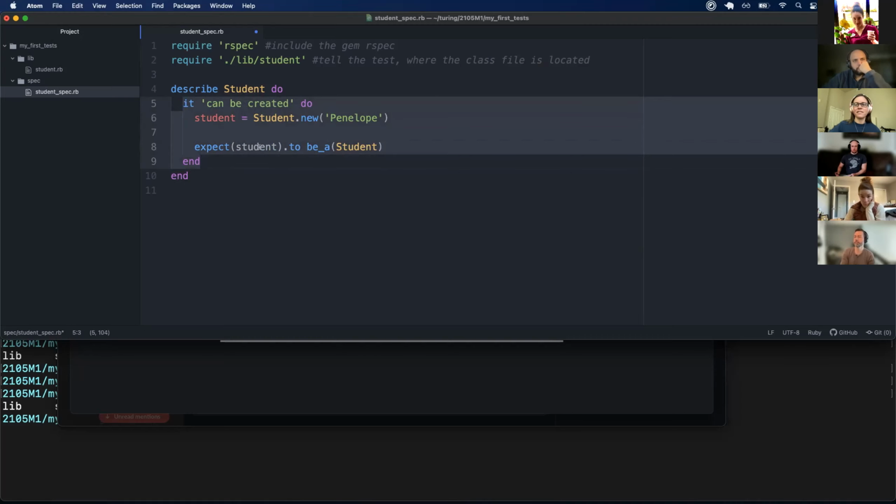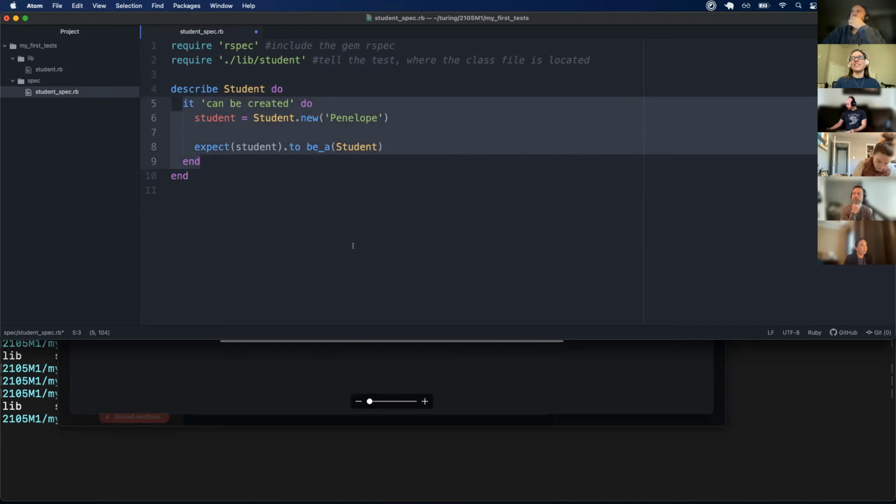Catherine. So I think I got confused when I was going over it myself. I noticed that in some of the other things I was going over, there was like describe student do, and then there was another describe, like initialize do. Yep, we'll talk about that in just a second. Good question though.